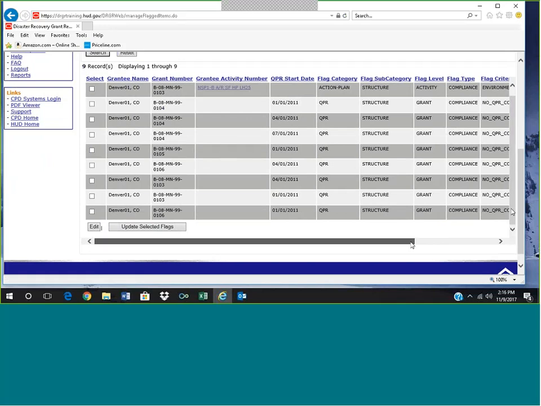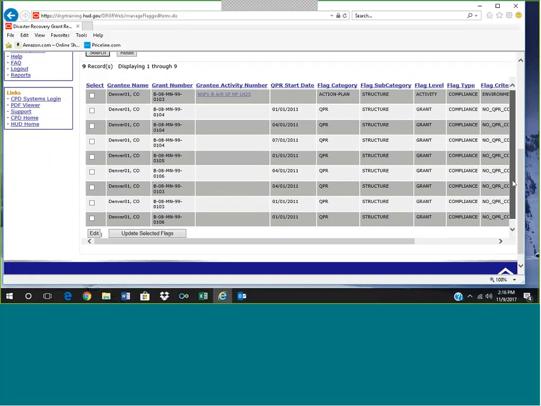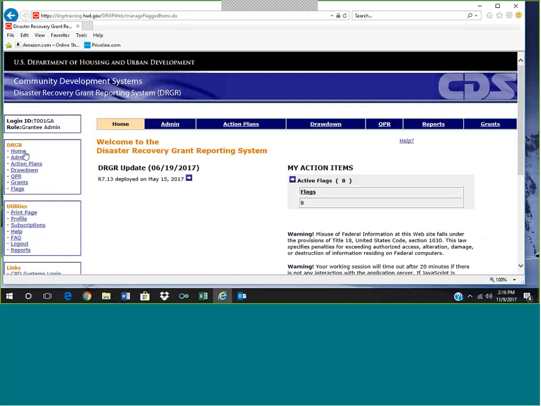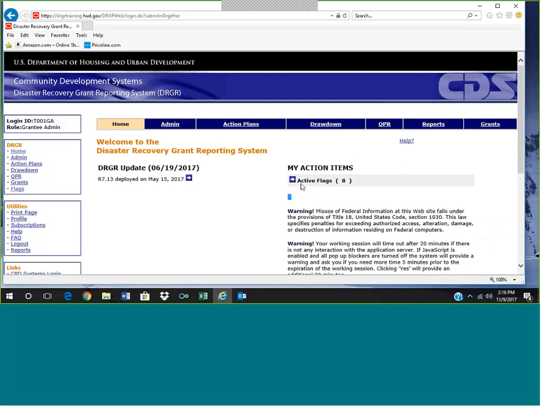Okay, so I think that's great. All this works, I think, really smoothly. And so if you go back to your home screen, you're now going to see that I have 8 active flags, right? Originally I had 9. I resolved 1. I've marked it complete using the Update Flags feature, and now I have 8 flags.